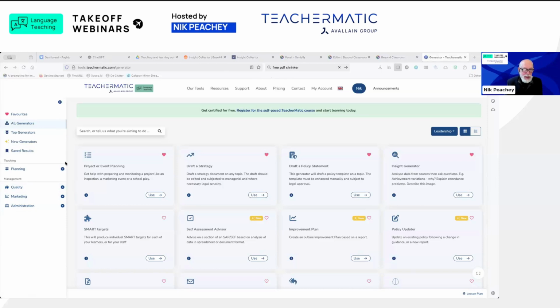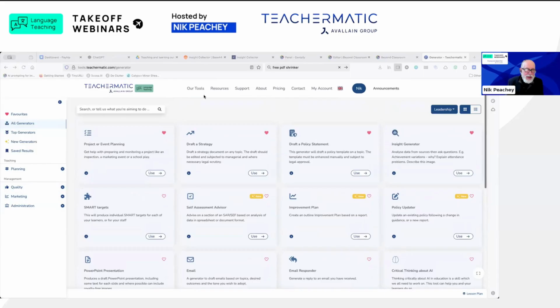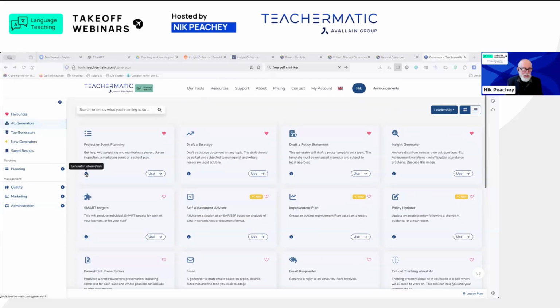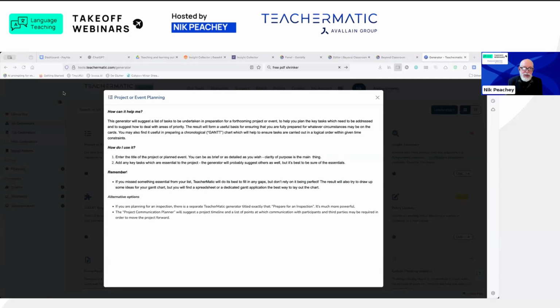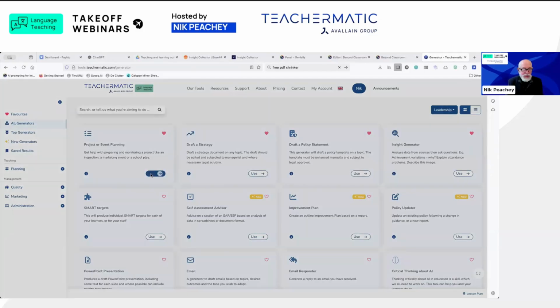What you'll see now when I'm in the leadership roles is you've got a little pink or red heart up the top there. And so I favorited these ones because they're the ones that I want to show you today. So again, that makes them easier to find. Another thing that's worth pointing out when you come here and try it yourself is there's a little eye which has generator information on it. So if you're wondering how each generator is used, then you can click there and you get some suggestions on how you can use it and how it can help. So those kind of things are generally really useful to help you if you don't remember what happens in these sessions. Okay, so I'll look at the project or event planning one first.